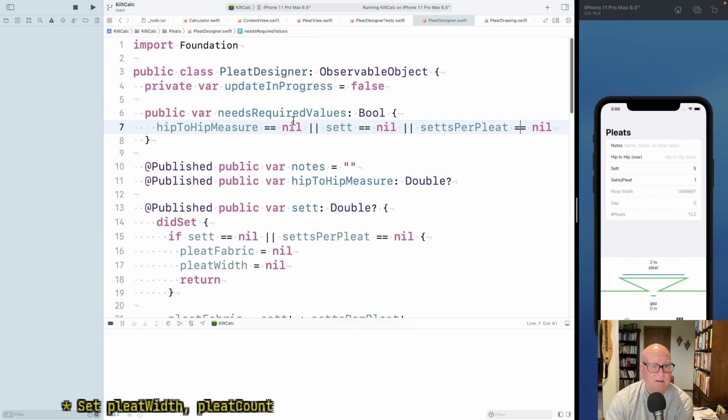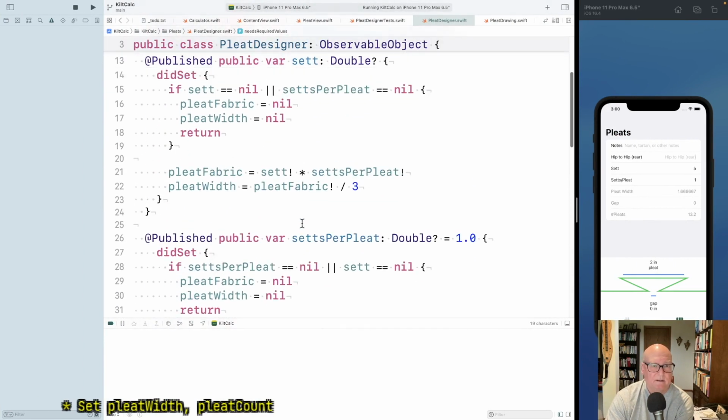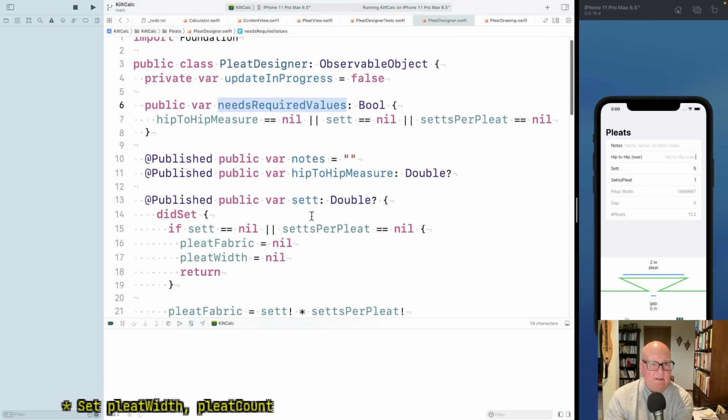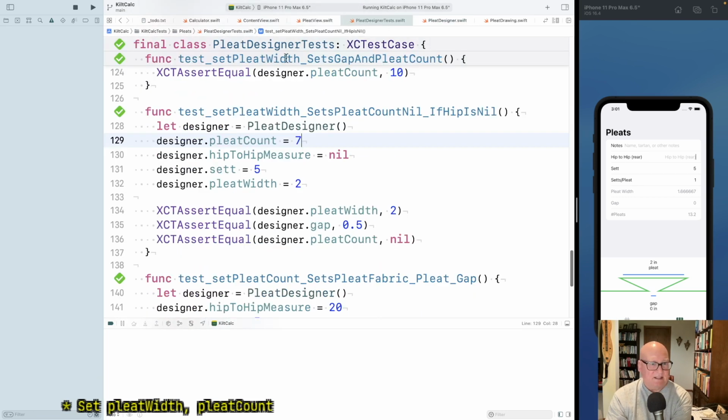Okay, but we've got this now. And I think what we're saying is if set, I think what we're kind of saying is if needs required values, if any of these become nil, then when you set it, then it should just clear out these consequence ones: pleatFabric, pleatWidth, gap, and number of pleats. All right, so let's get a test in.